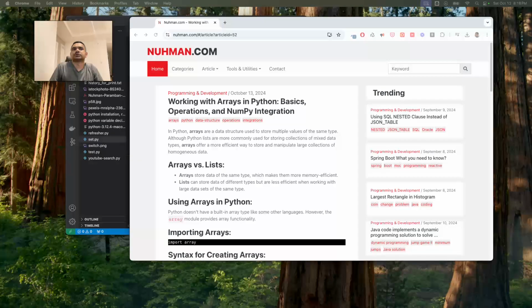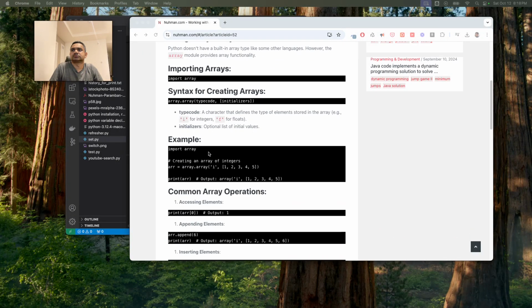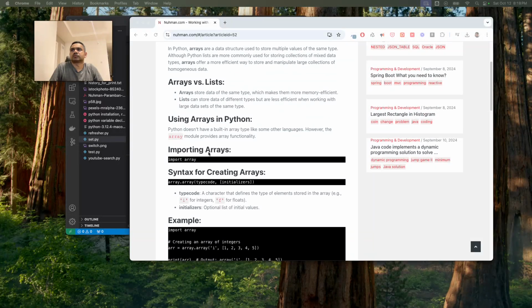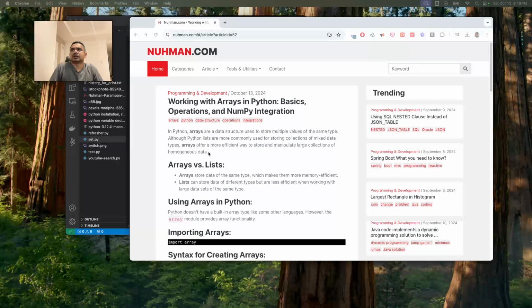Before we go to object oriented Python, like classes and objects, we are going to complete the data structure side by giving an introduction to arrays. So, arrays in Python.